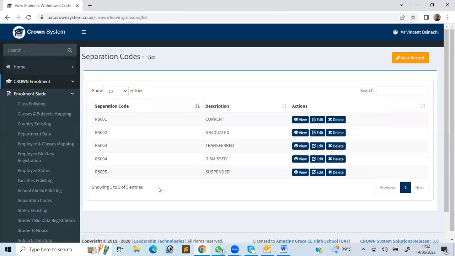Separation code is very important. When you are capturing student biodata, you use it to know the students that are current in the school. We have five of them here: current, graduated, transferred, dismissed, and suspended. So the students that are current in the school, you assign the separation code RS 001 for them.